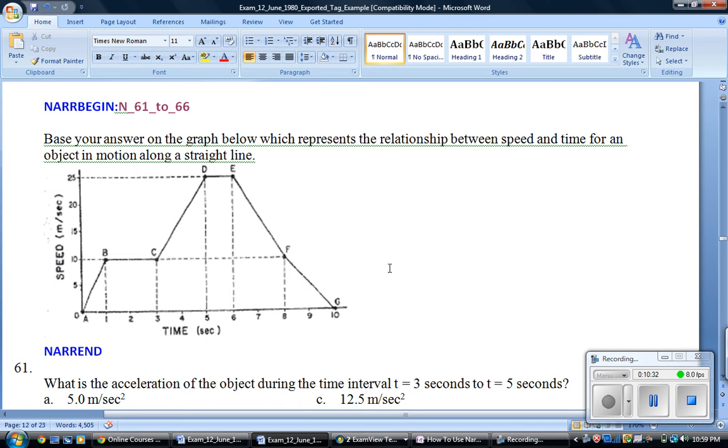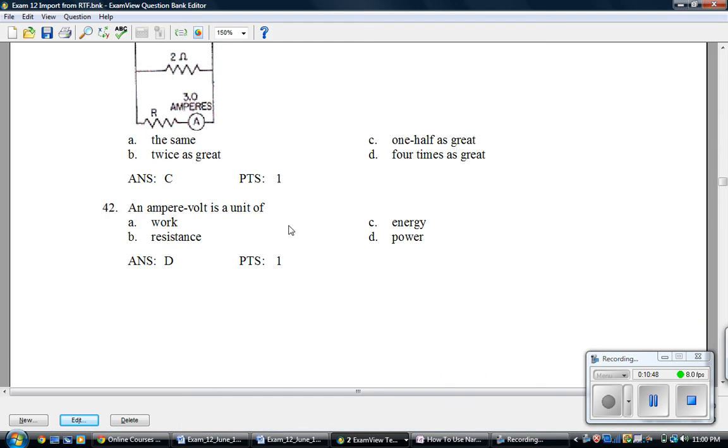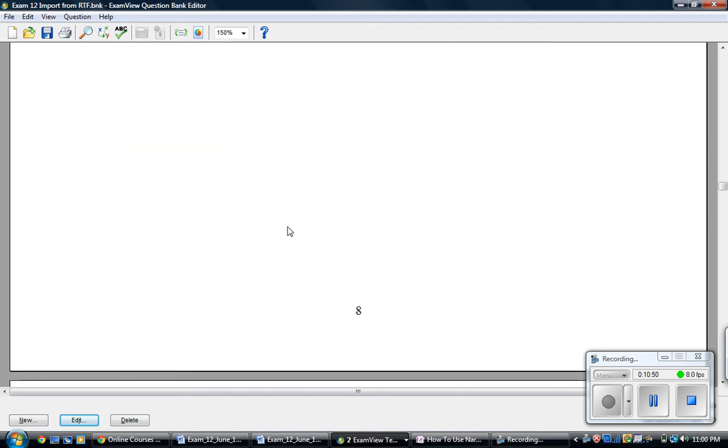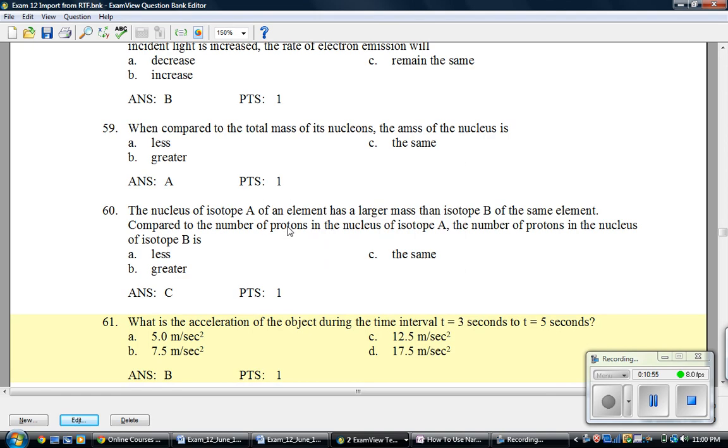When I import this, we still have the same issues with letter choices and number choices and equations not being editable, but you can at least make the narratives tie to the questions, and that'll be hugely helpful, because if you don't put this in, what's going to happen is when you look at the imported version, and I go back to question 60, or 61 rather, notice there's no narrative.